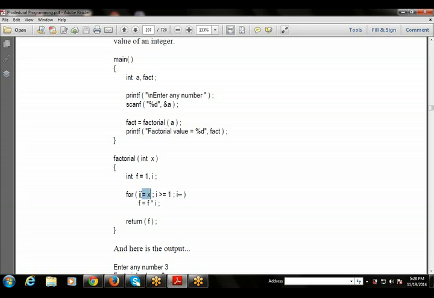So this is the initialization. Then this is the condition. What is the condition? It stops when I is less than 1. It means it runs when I is 1 or more than 1. It does not work, or it stops, when I is less than 1. So this is the condition. This means that the loop will execute till I is greater than or equal to 1.